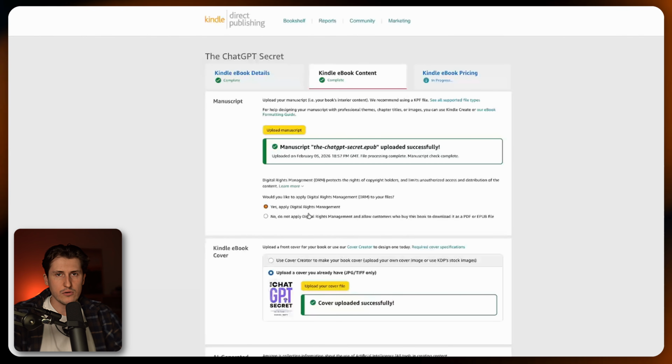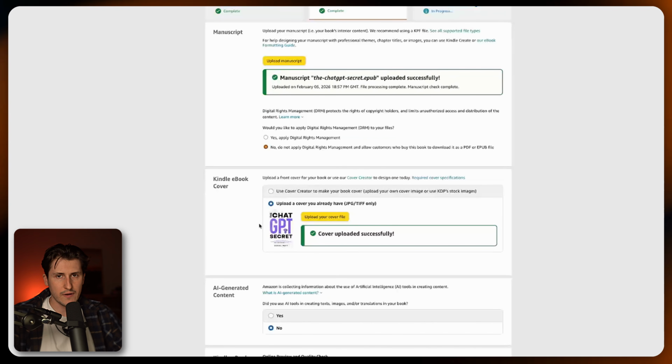However, if it doesn't matter to you, if you don't care if people download your book as a PDF or share it around, you can just click no. From there, you can upload your ebook cover file, which most likely will be a JPEG file, and that's just going to be the front cover. There is no back or spine for this.